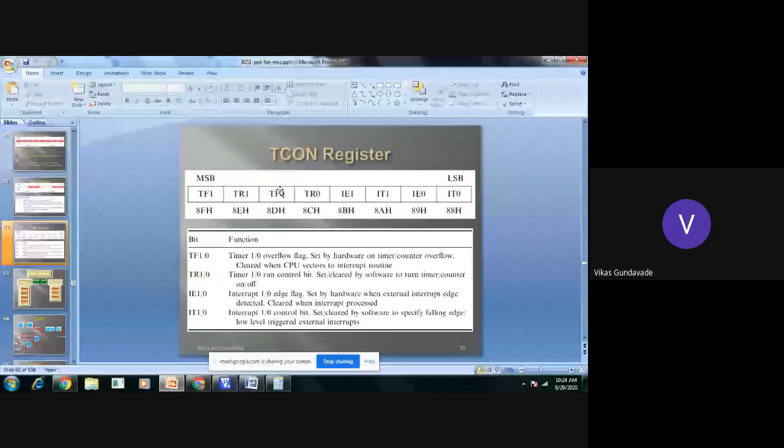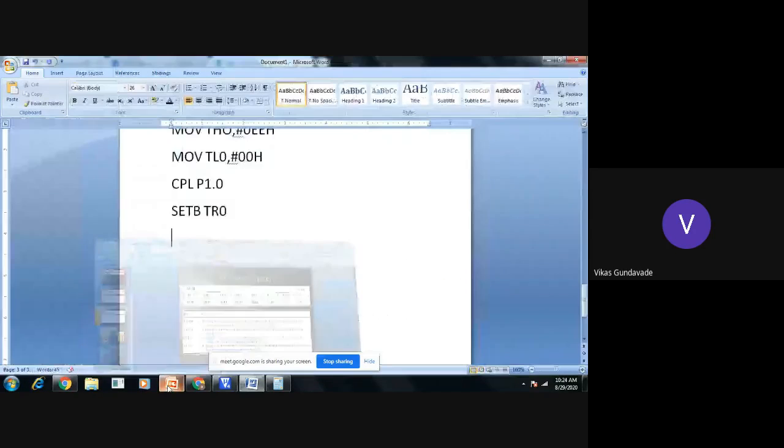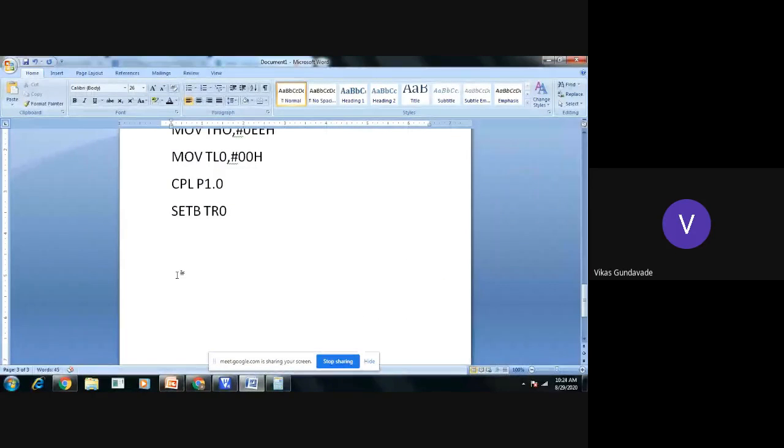These TF bits are overflow bits. When the count overflows, these TF0 and TF1 bits are set. So for timer 0, this TF0 bit will be set when the timer is over or when rollover occurs. So we will check the status of TF0 only. To check the status, we will use the instruction JNB, jump if bit is not set. Which bit? The TF0 bit.